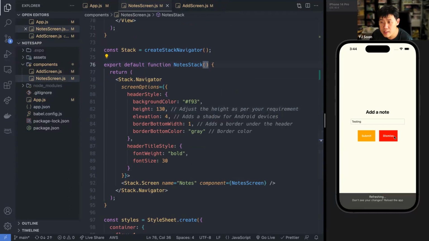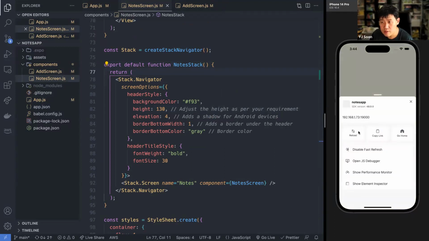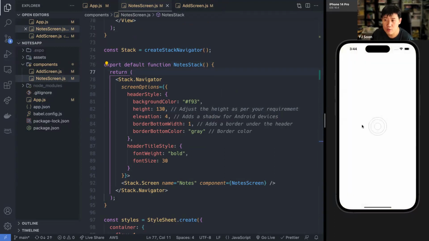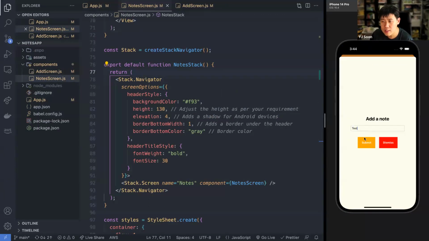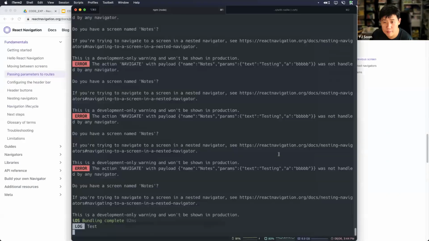Okay, let's dismiss this real quick. Unfortunately, our entire thing is a bit confused right now, so I'm going to have to reload it, because it's in a weird state where it doesn't know what's going on, the last thing that was on screen. Okay, so let's start it again. Add a note, test, press submit. Okay, let's go back and check whether it actually showed up.